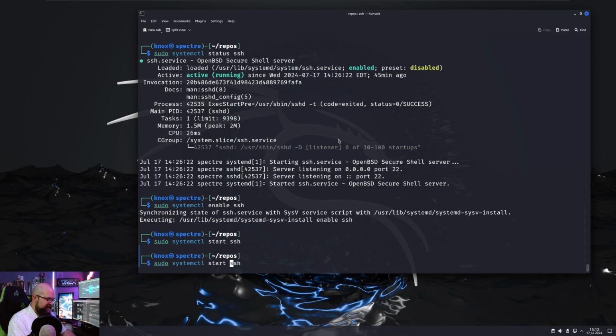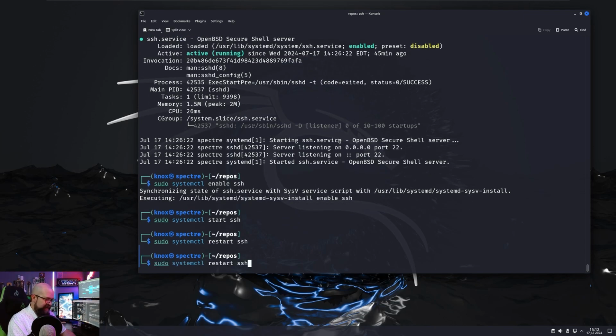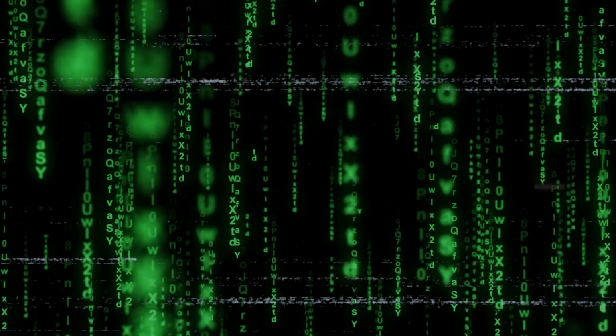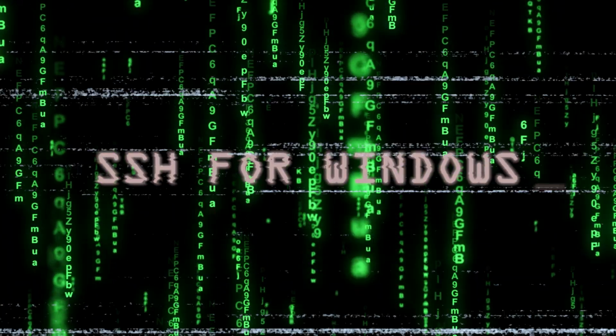There's also restart, which we could do. Won't hurt anything. Restart ssh. That's a real command. And then lastly, we're going to look at status again. And we're going to see here that there we go. It's running, and we have SSH available to it.